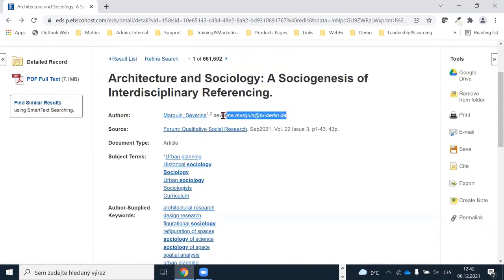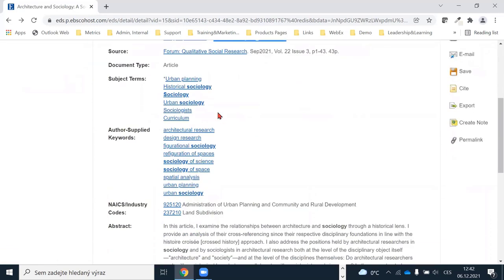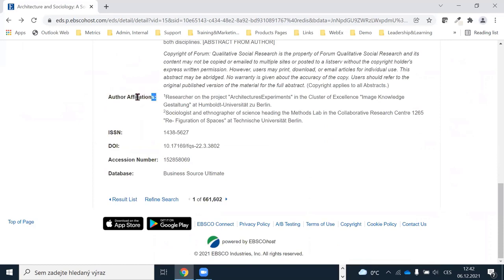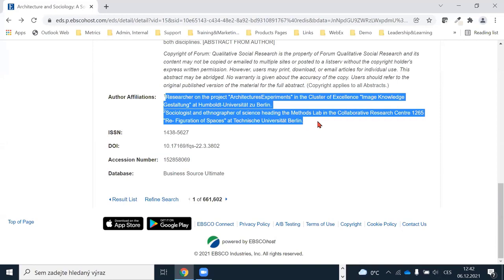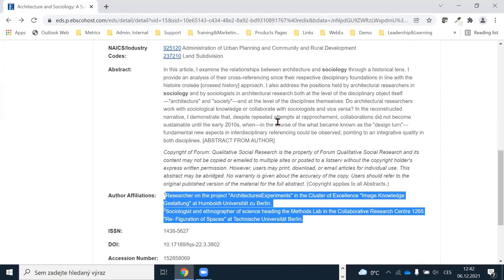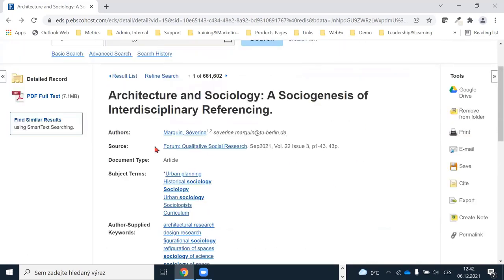What I'd like to mention is that if the email address for the author is available within the article, we always display it here. So you have the contact for the author and also the affiliation. You see there is one and two, and if I scroll down, there is the author affiliation here. So I know from which university this lady is working. So this is more detailed information in the detail record. And let me go back to the result list.